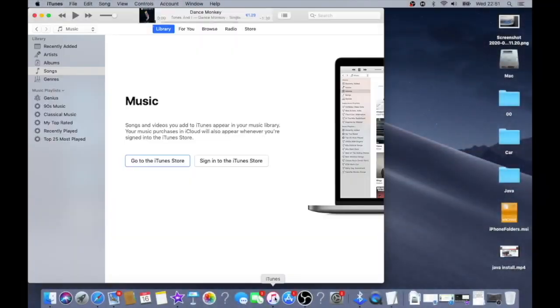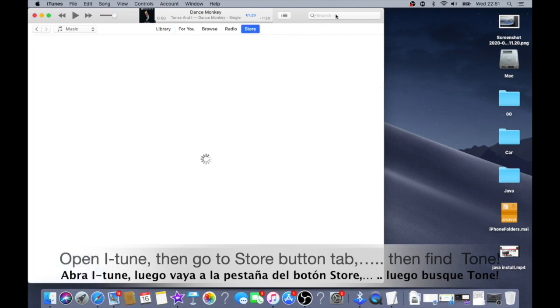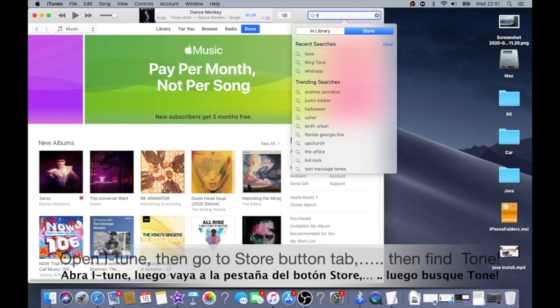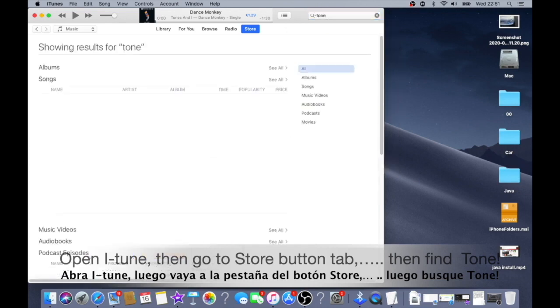Open iTunes. Then go to Store button tab. Then type tone. Then select any tone or music.